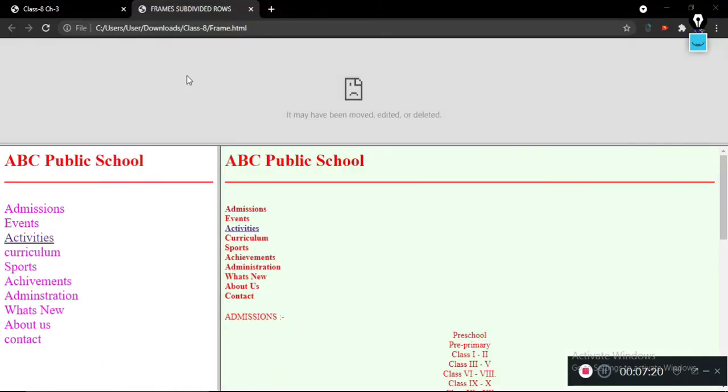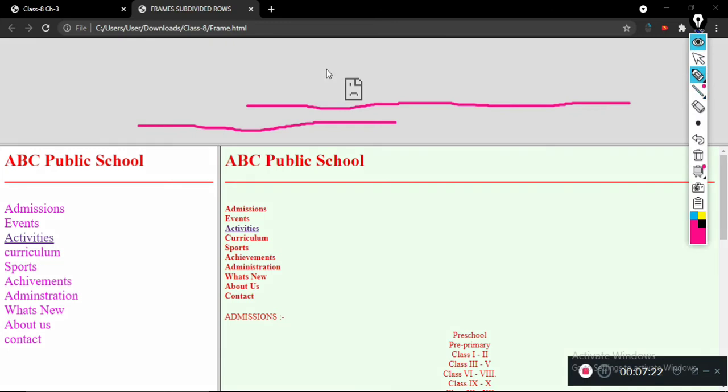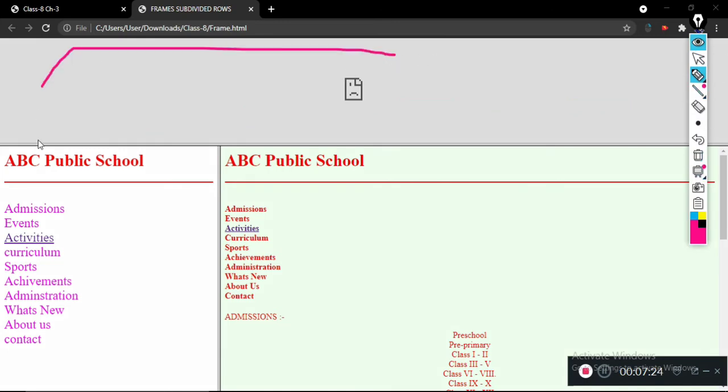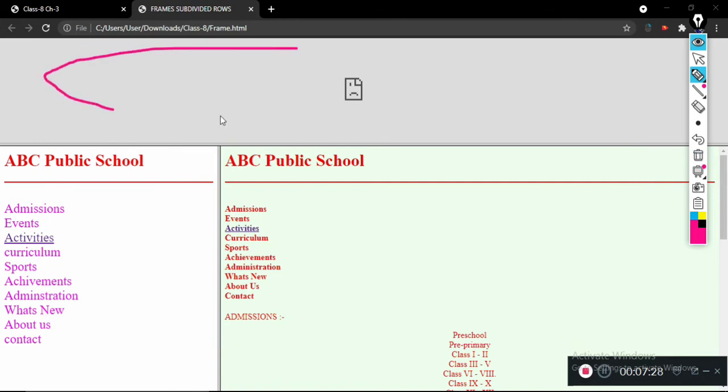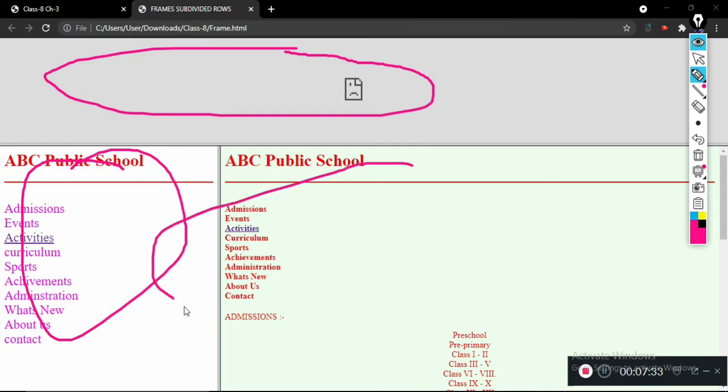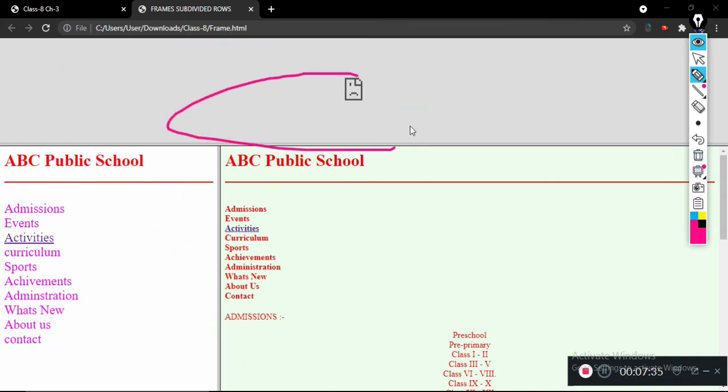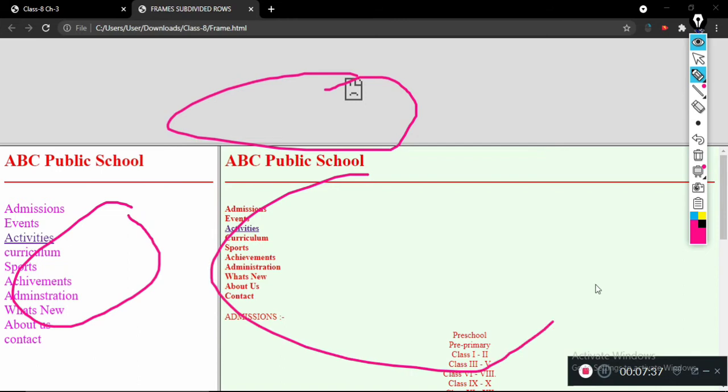So this is our window. This is our whole window. Inside that window we have 3 frames. This is the first frame, this is the second, and this is the third frame. There are 3 frames in this window.